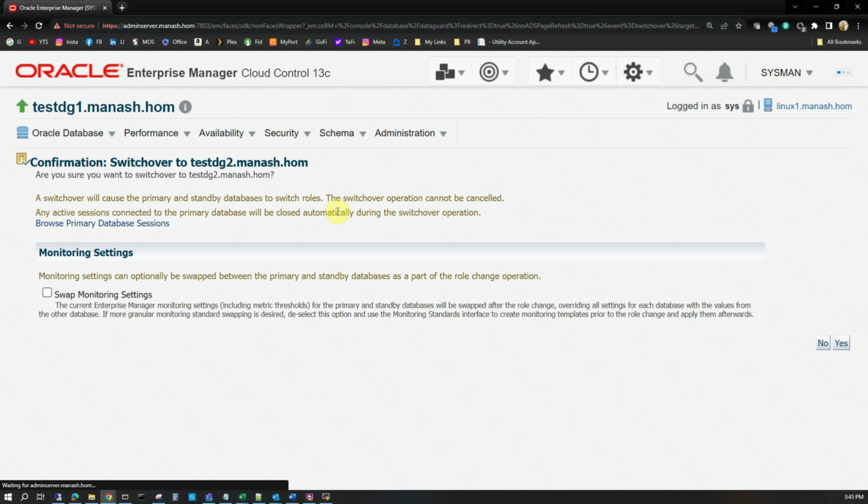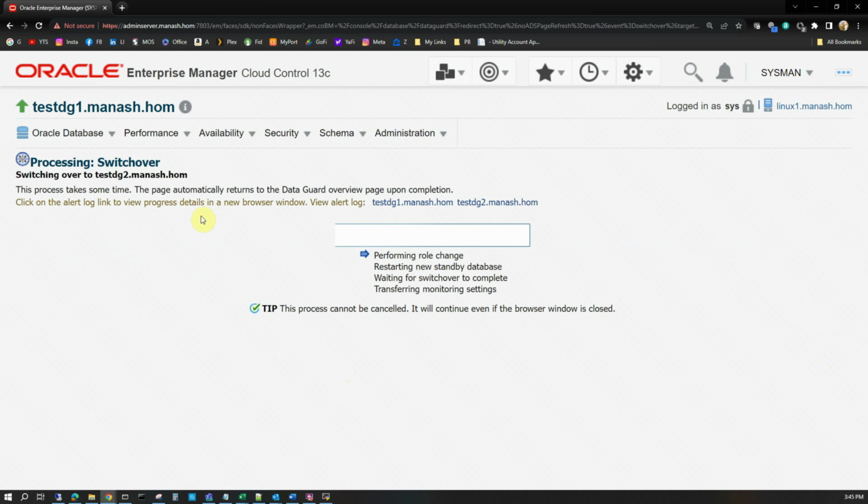And in this confirmation page, we just need to confirm that we really want to do a switchover. And this is a very nice option, swap monitoring settings. Always check this on because that will swap the monitoring settings from the old primary to the new primary. This is important because we usually do not keep the same level of monitoring in the primary and standby. As a result, when the present standby becomes the new primary, you need to swap the monitoring settings. So I check this option and click on the yes button to switch over to the current standby database, that is testdg2, which is going to become our new primary.